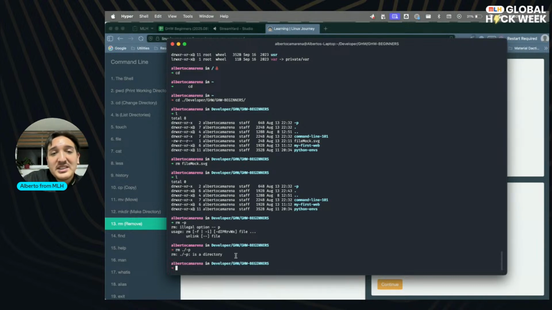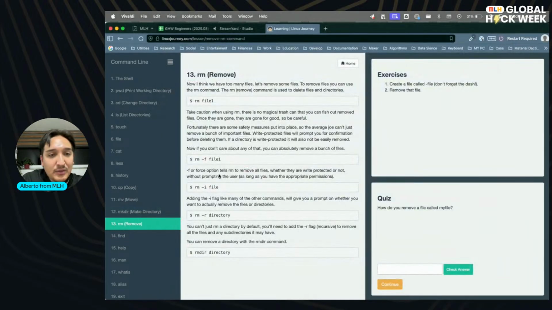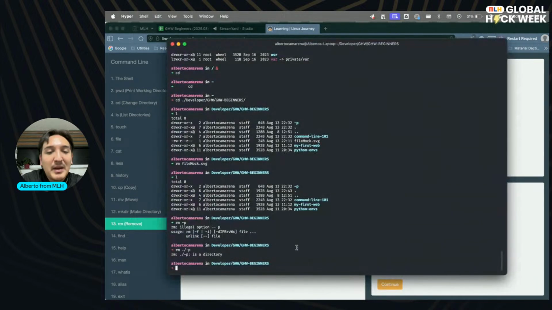And something really similar happens, remember, when we wanted to move things or copy things to other places, that we have to use a flag for being recursive. Well, the same happens here for deleting. You can't just remove a directory by default. You will need to add the minus r flag to do that recursively. Remove all the files in any subsets that it may have.